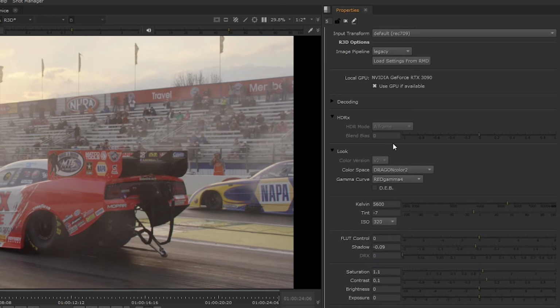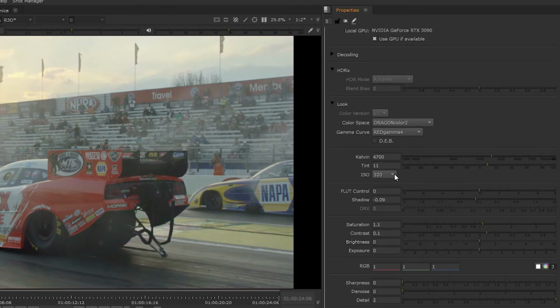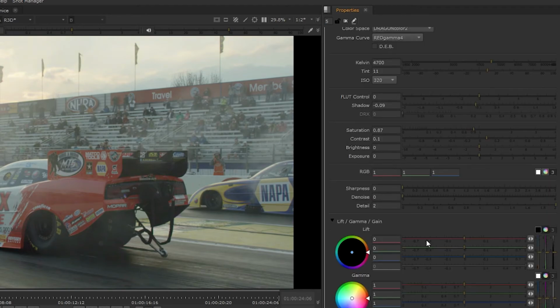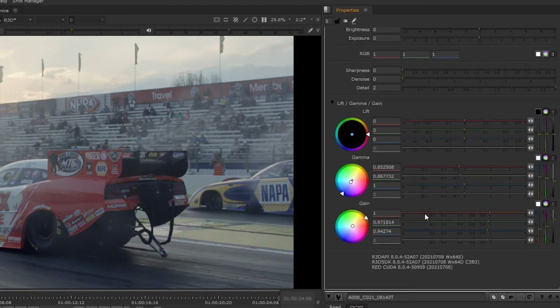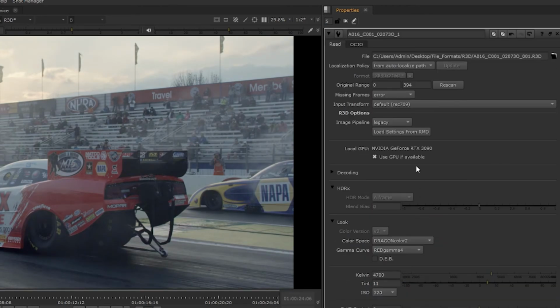The look section will give us a large amount of control over color, gamma, exposure, temperature, clipping, and fine-tuning. Lift, gamma, and gain will have its own color controls where we can make adjustments. We can reload the setting from the file to reset all of our changes.